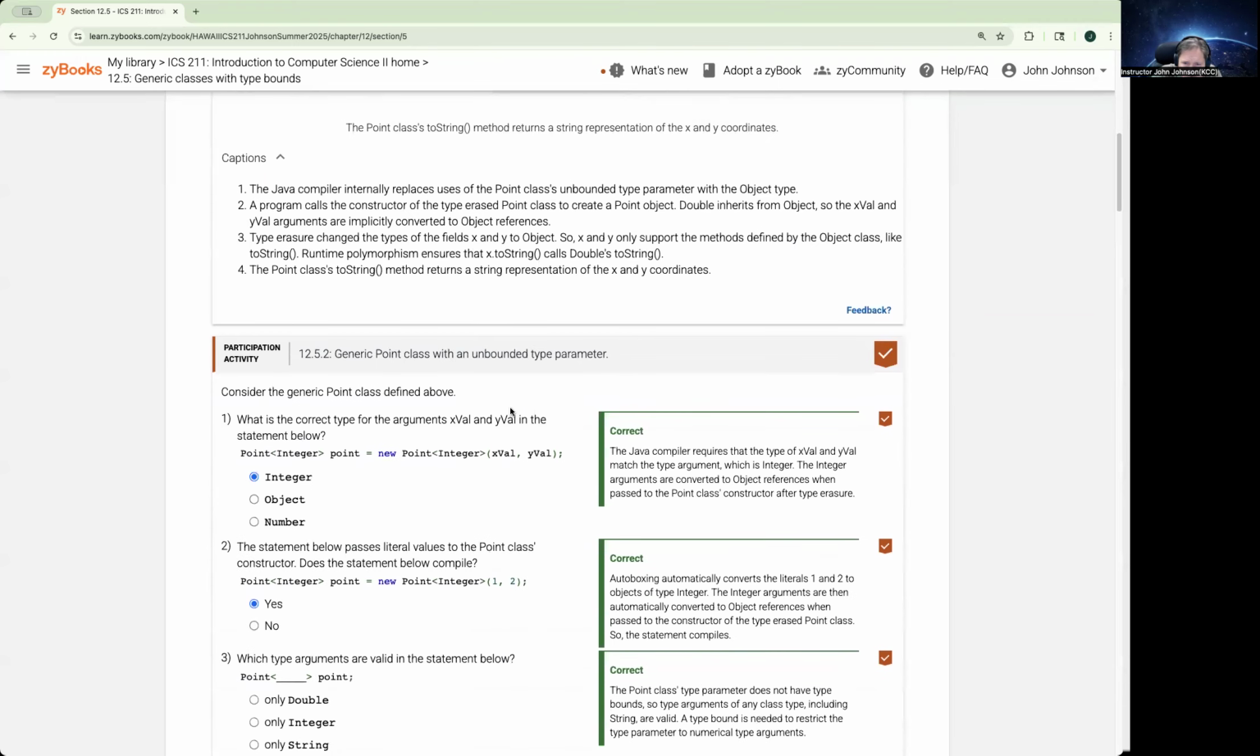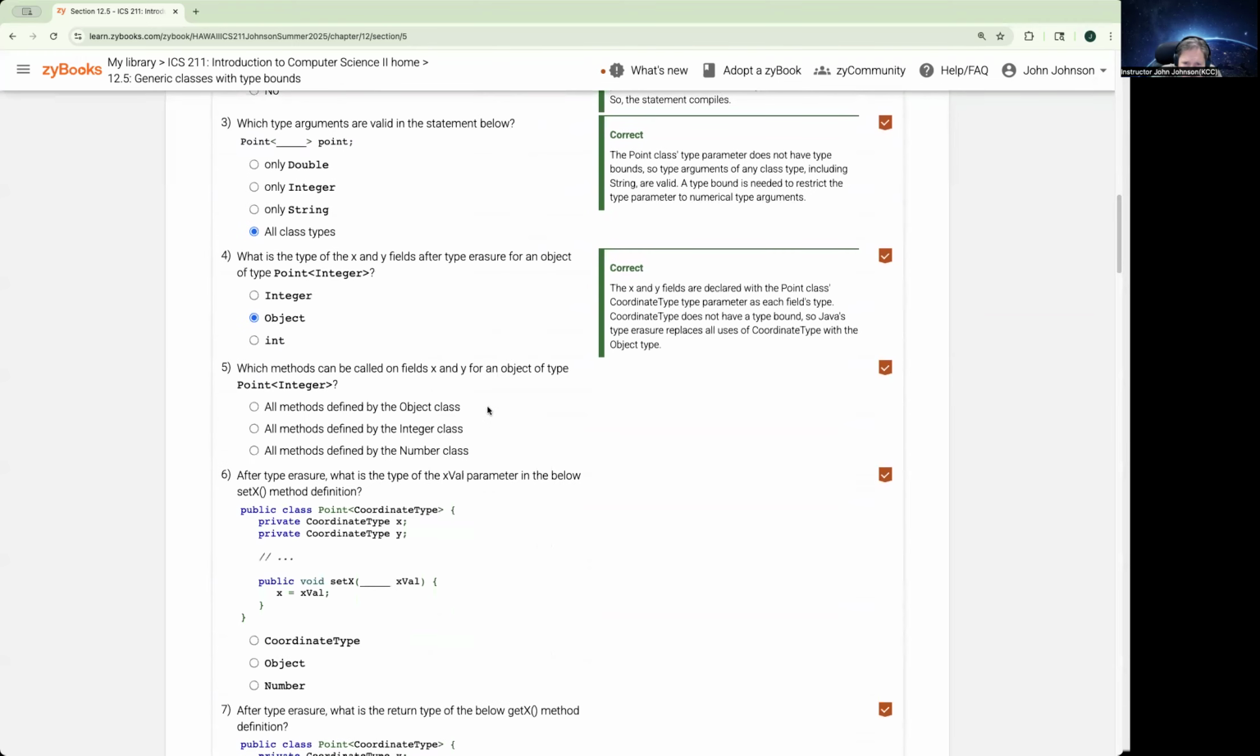Okay. So then we go to: which methods can be called on fields X and Y for an object of type Point of Integer?